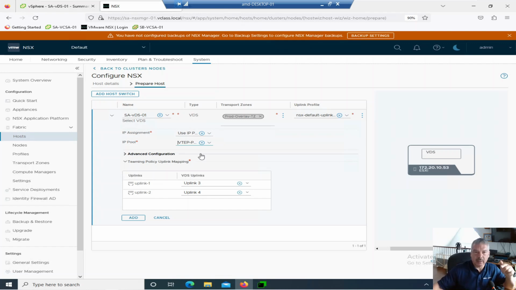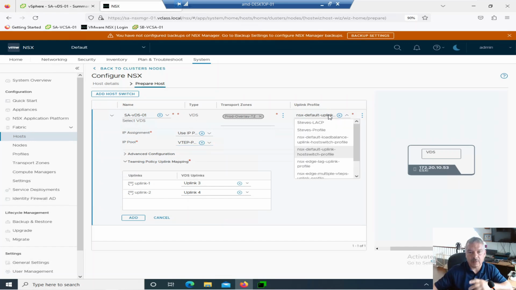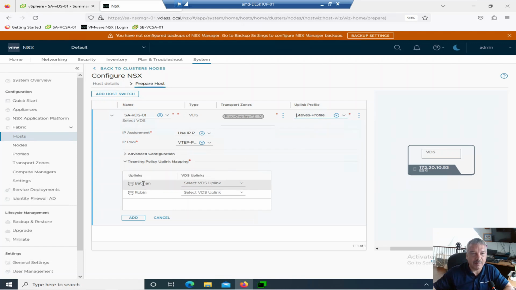I can actually at this point say add, and it will go in and prepare this host, right? I don't want to do that right now. I'm going to pick a different profile here. Let's see what happens. I can pick Steve's silly profile. And then notice over here, uplink Batman, what am I doing there, right? So remember I told you the names of the uplinks?